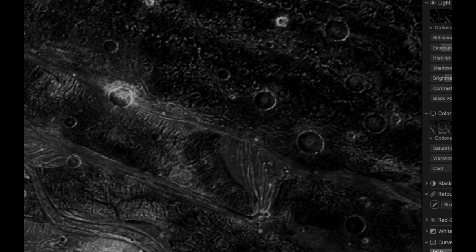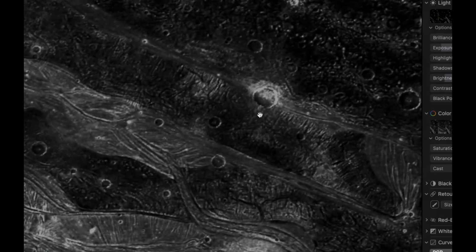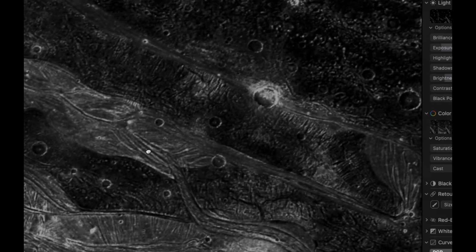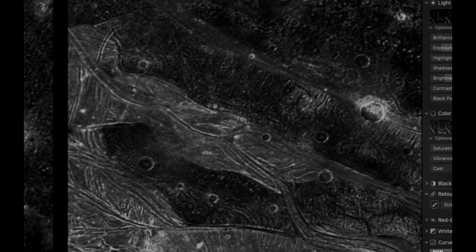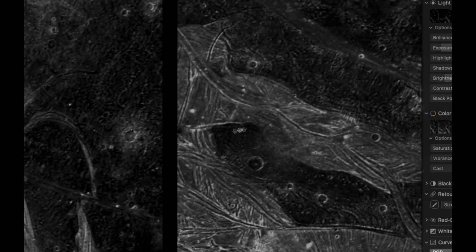Just notice these structures. Originally you might think, well, yeah, it's just a crater. There's nothing in there. But as usual, some craters can be very deceptive. We've seen this on Mars. This is Ganymede.